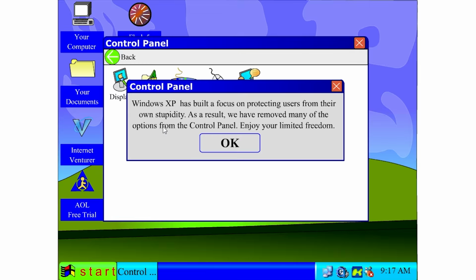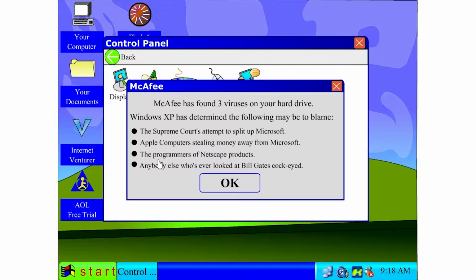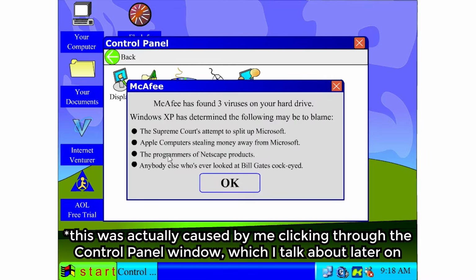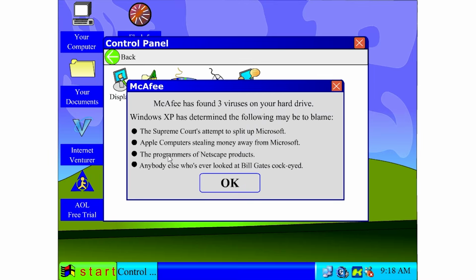Control panel. Windows XP has built a focus on protecting users from their own stupidity. As a result, we have removed many of the options from the control panel. Enjoy your limited freedom. So we click OK, and without doing anything, we get a pop-up from McAfee here. McAfee has found 3 viruses on your hard drive. Windows XP has determined the following may be to blame. The Supreme Court's attempt to split up Microsoft.